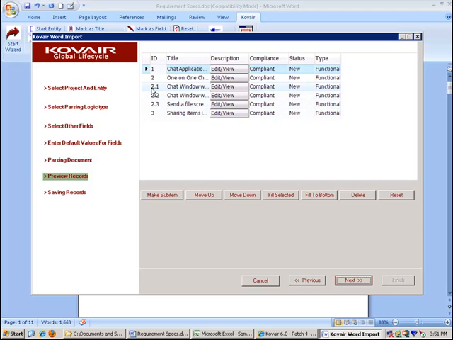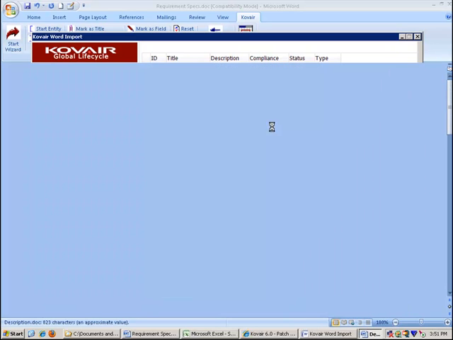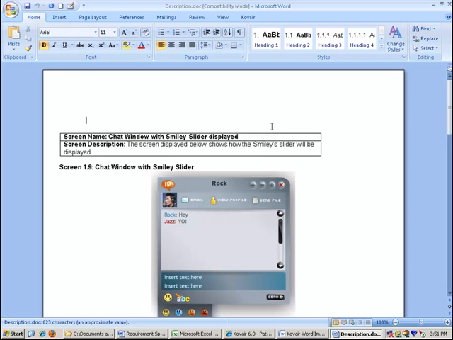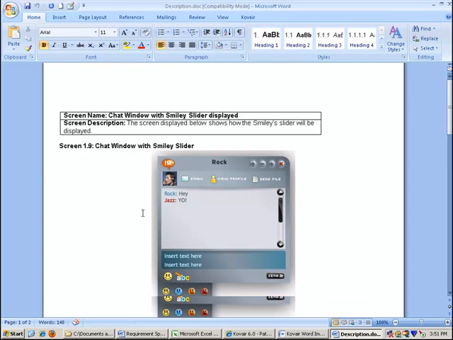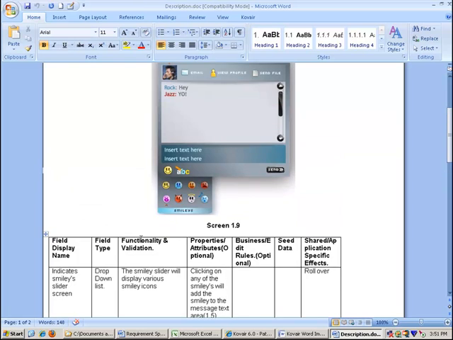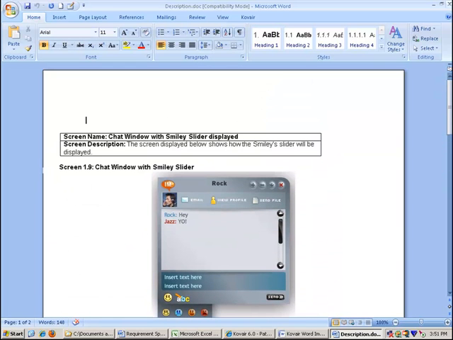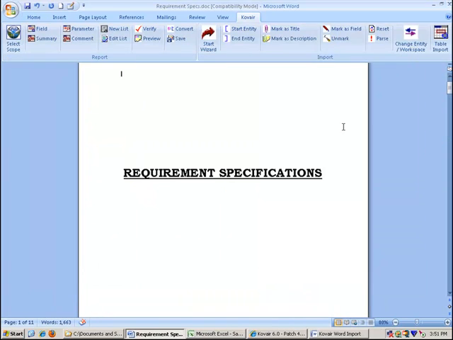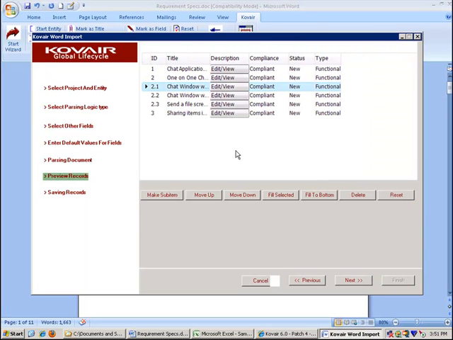If you look at this 2.1, let me open that, and it will show me what it has parsed as a requirement. This is the same one, if you remember, the 2.1. Now we can go back, and here you see the column for compliance, which has the default values we put. For example, the type of all of them is functional and compliance is compliant.